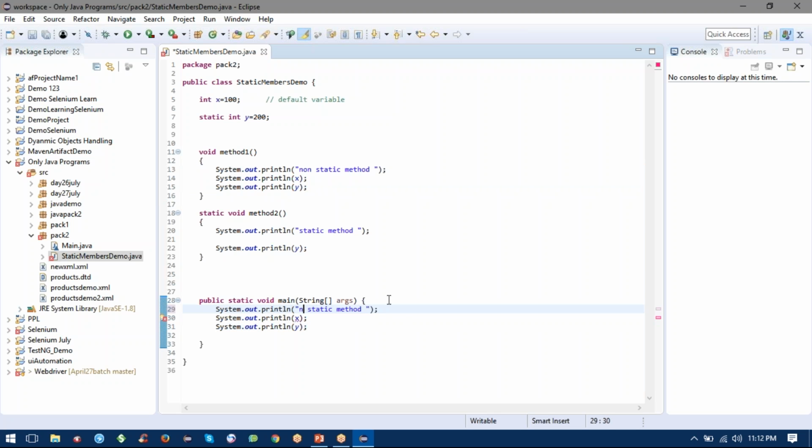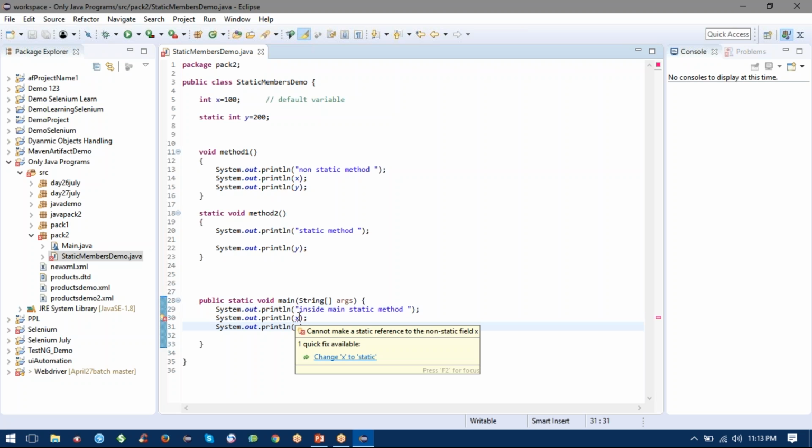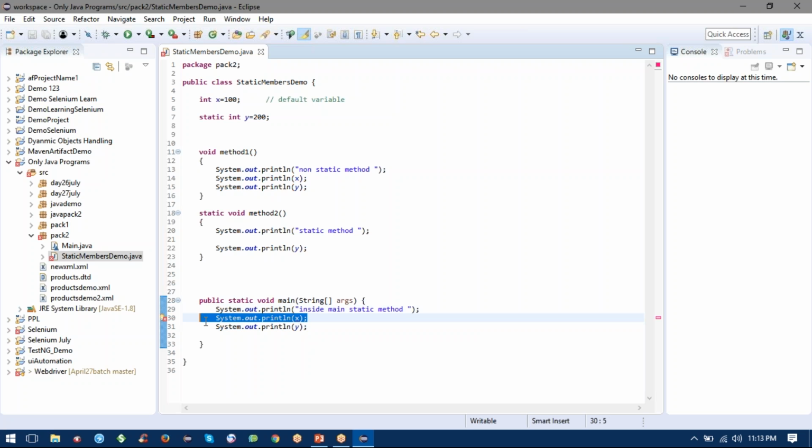So you can see I am writing here inside the main static method, and it's not allowing me to access this. Same case as a static method. So I am not allowed to use this. Either I have to remove it, so I am removing this. And like this, y is accessible here, fine.